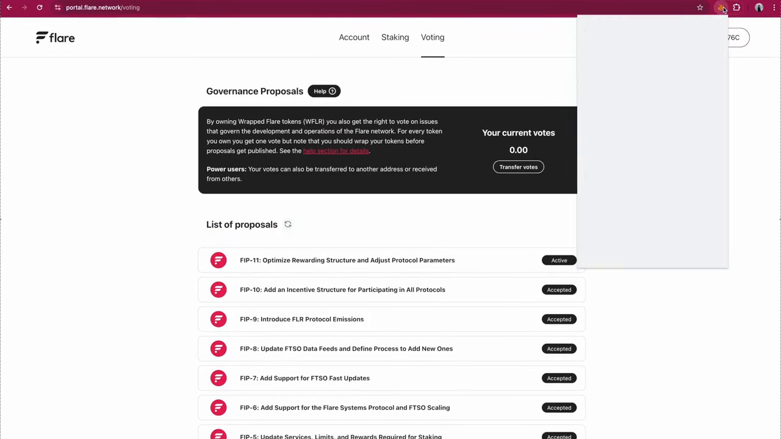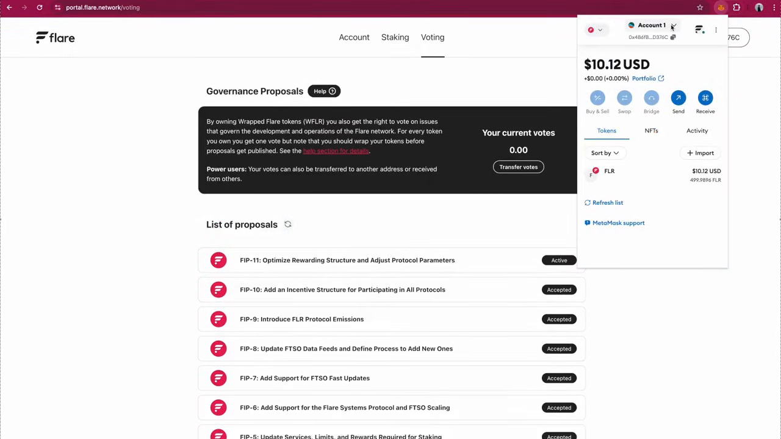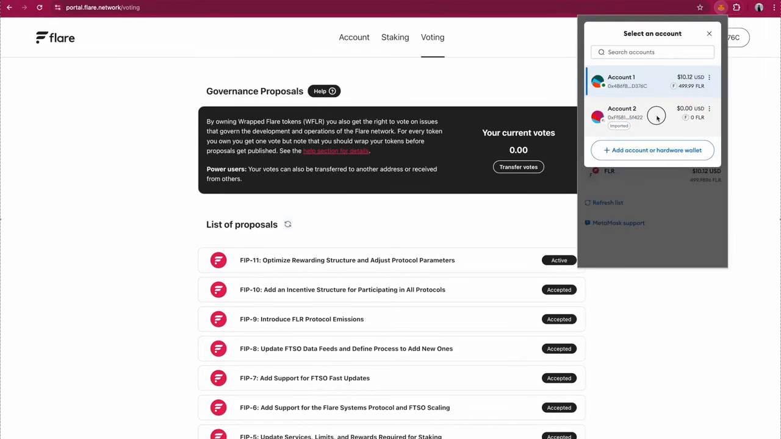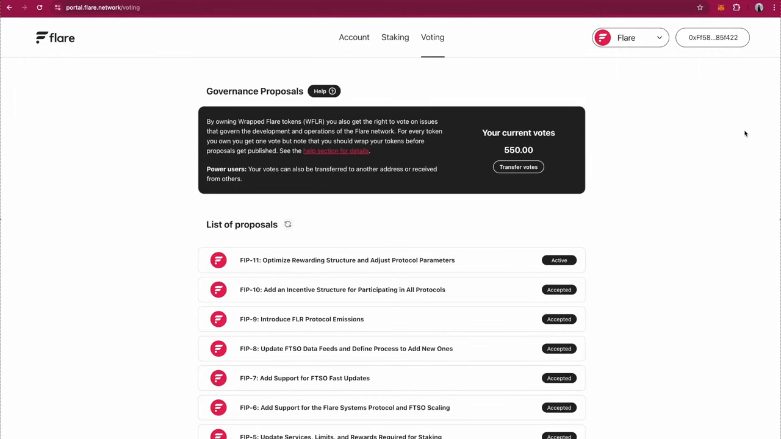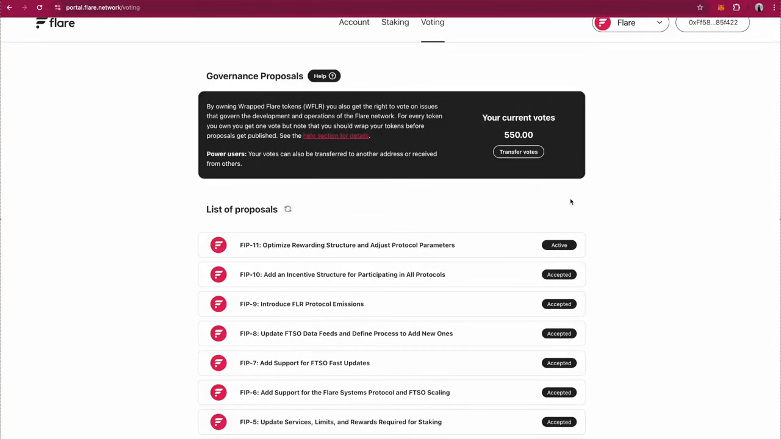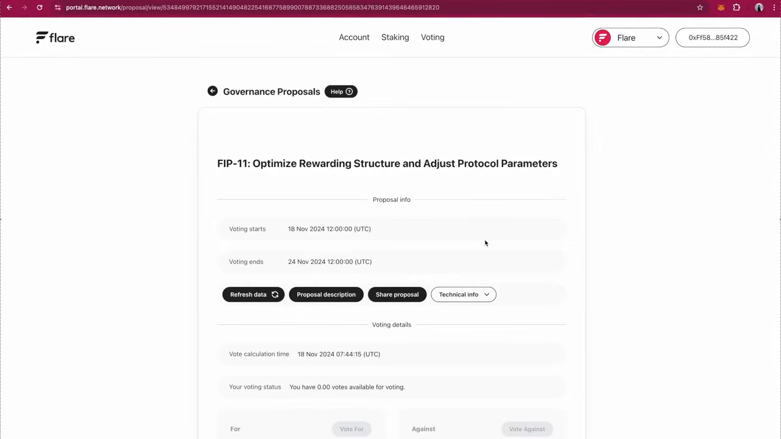Now, let's close this, and we can see our current votes is 0. If we switch back over to the account that we just transferred the votes to, we can now see that the vote count has increased. We now have additional votes to utilize in governance. Now remember this number, because when we go into the proposal below, there will be an important distinction that we need to be aware of.